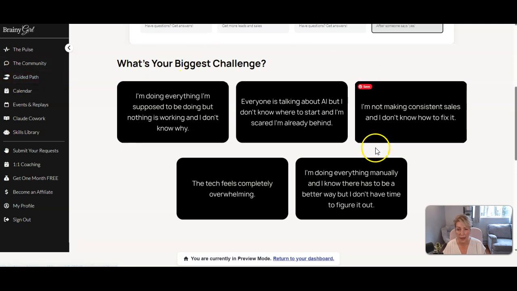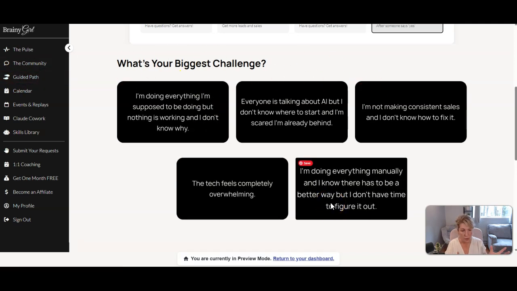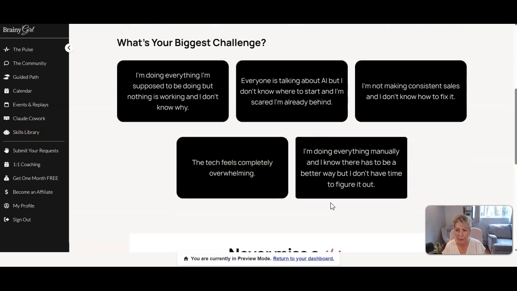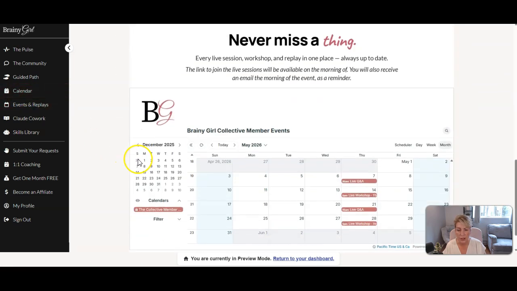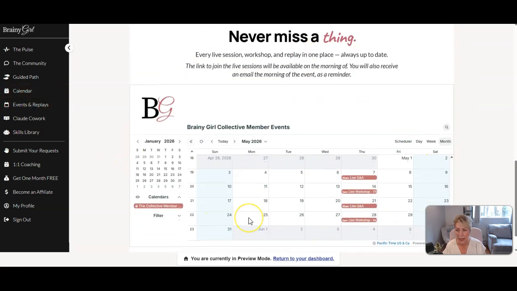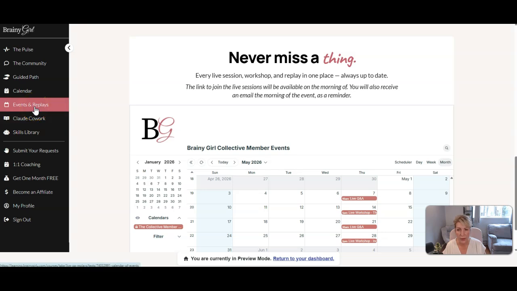Then we have the guided path, which is basically this. They choose where they're stuck, and then it takes them into a particular path. So it's a personalized learning path for them. Okay, and then we've got our calendar, which basically links them down to this section here. Then we've got our events and replays.